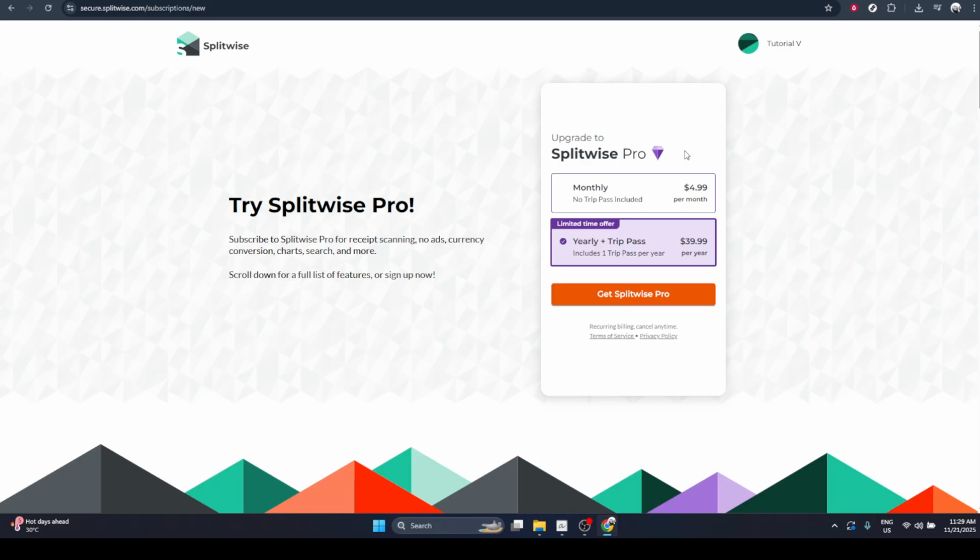Once you've confirmed and submitted your payment, give it a few moments to process. When it's successful, your account should automatically be upgraded to Splitwise Pro, and you'll start to see Pro features unlocked in your dashboard. That's all there is to it. You've now learned how to upgrade to Splitwise Pro from your account settings in just a few clicks.